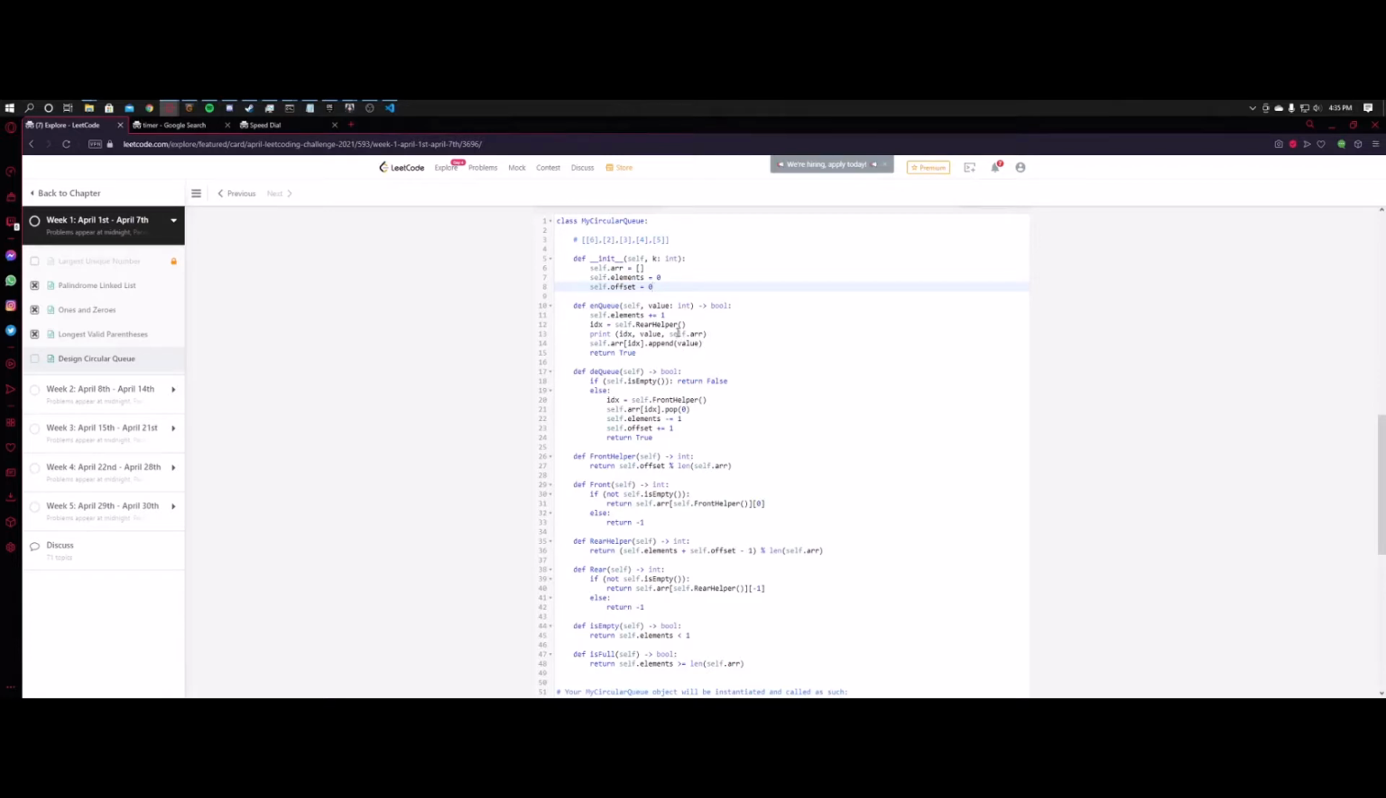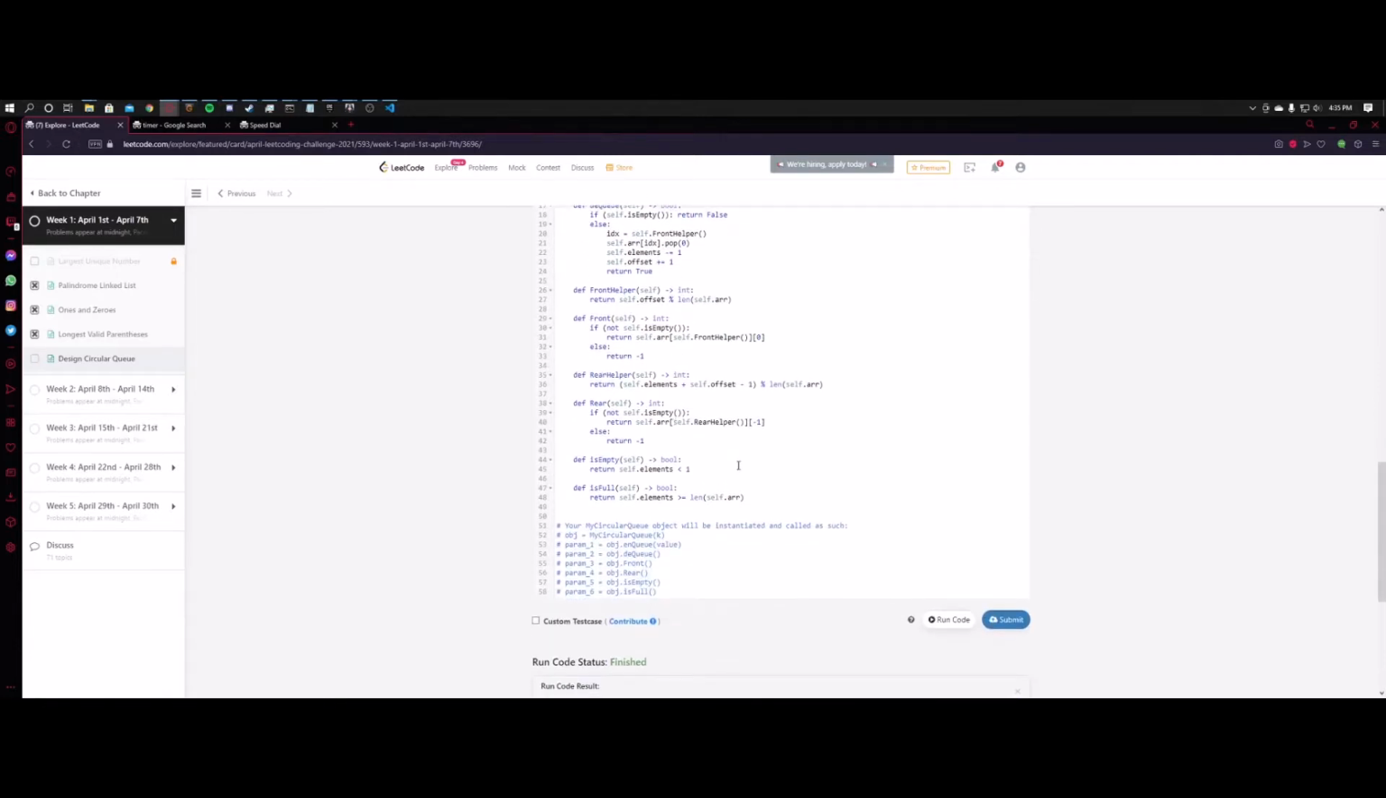All right, so in that scenario, then we don't need... We literally, shit. All right. How do I fix this quickly? Self elements greater than or equal to the length of self. No, it should just be equal. Yeah.